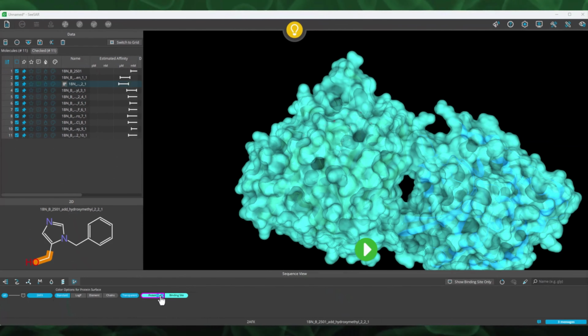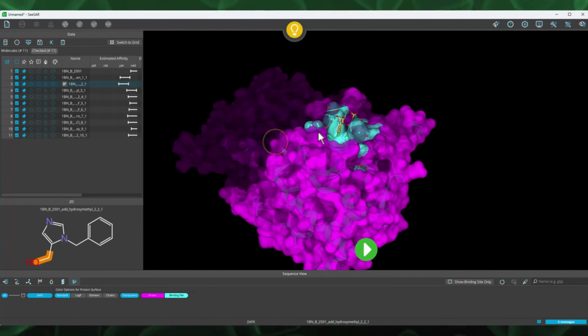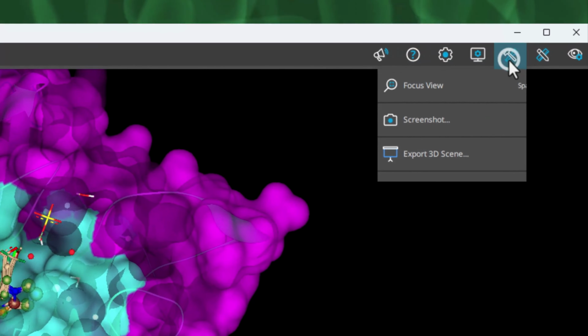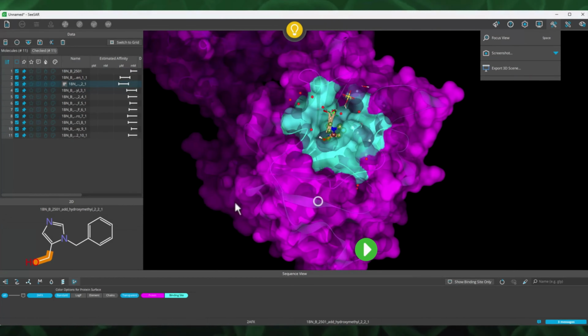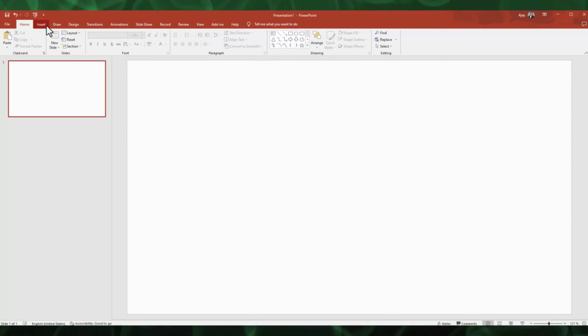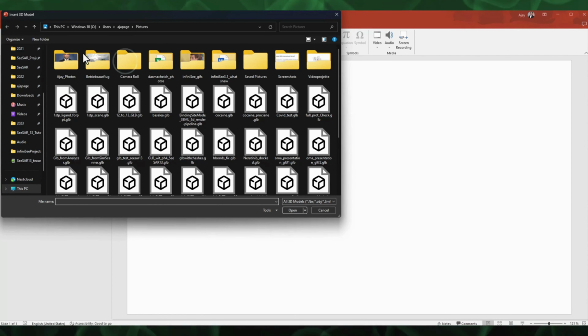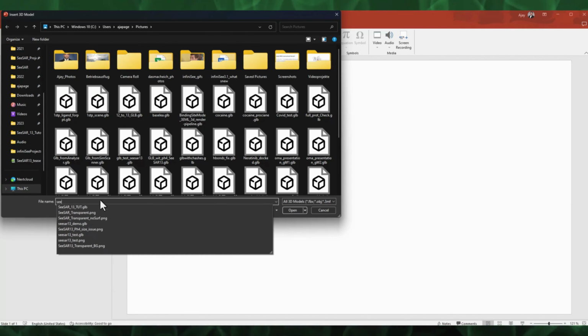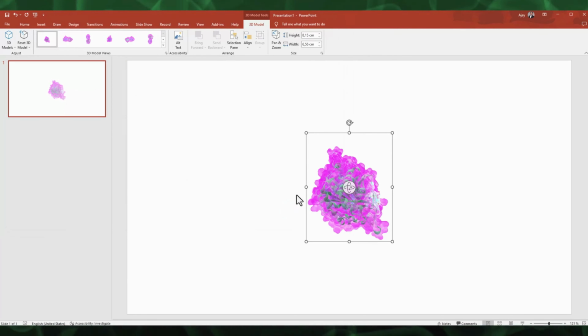And now from the Utilities menu up top, click on the Export 3D Scene button and save the .glb file with an identifiable name on your computer. Now open a PowerPoint presentation and insert this file as a 3D object. The entire 3D model as exported from SeeSAR is now available for us to play with in PowerPoint. Now feel free to add transitions and take your presentation to the next level.